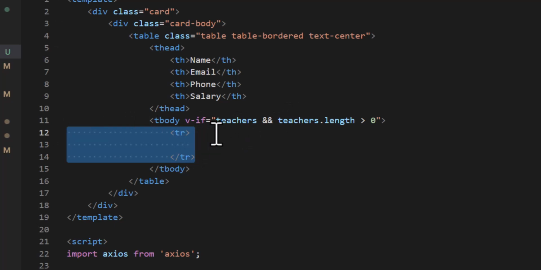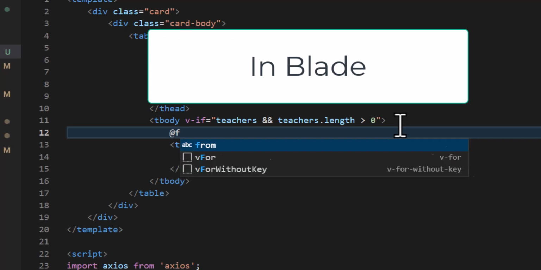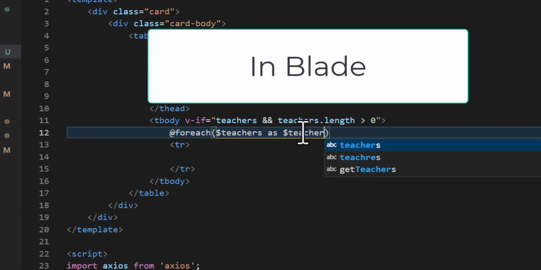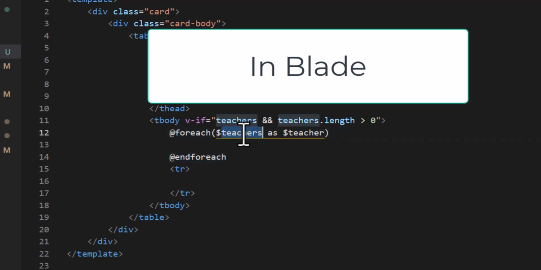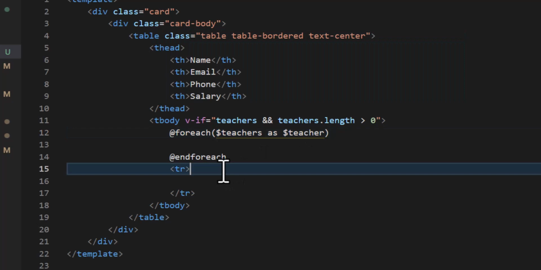Now in here we have to loop so we can get all the teachers and display them inside our HTML table. In normal HTML, to loop through our data, we use foreach, like this, foreach $teachers as $teacher. Notice that in here I use the plural, and in here singular, and at the end we use endforeach to end our foreach loop.